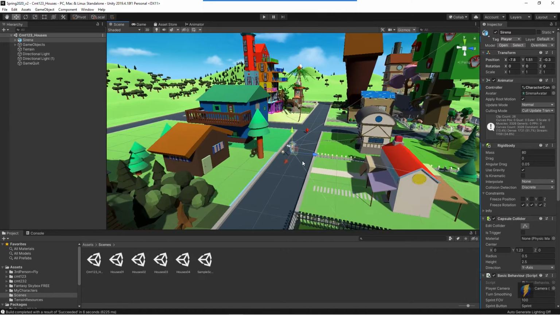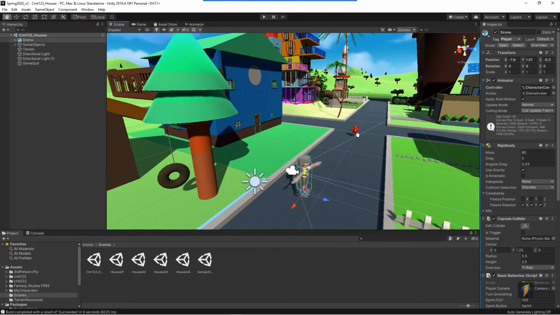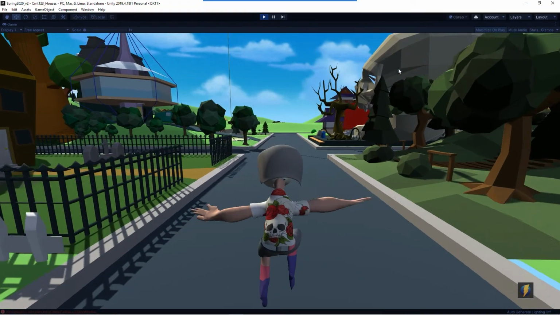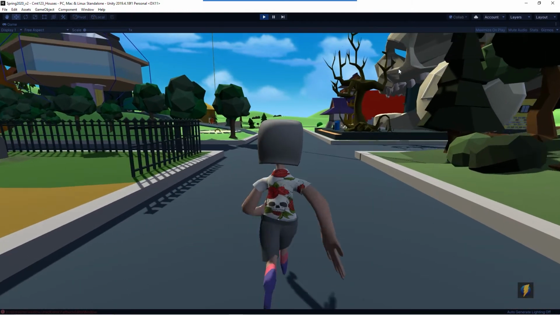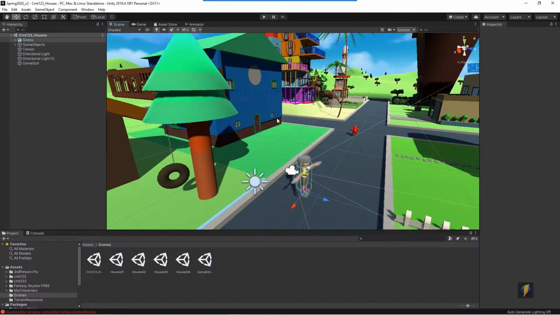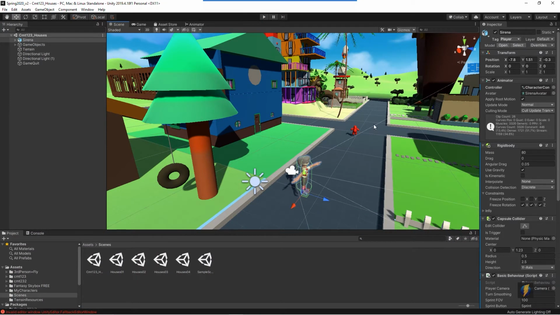So let's take a look at how we can create an executable of this scene here. Now currently I can of course play this as I work with it in Unity. But again, I don't really want to share all of this with everyone. So let's look at how we can create an executable of this level here.